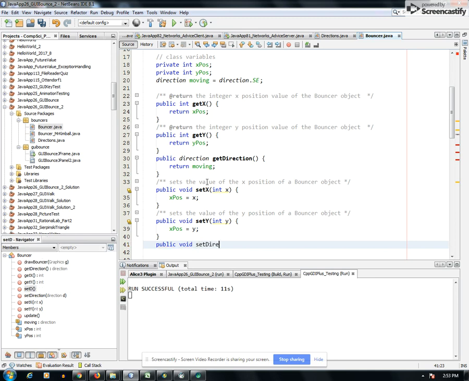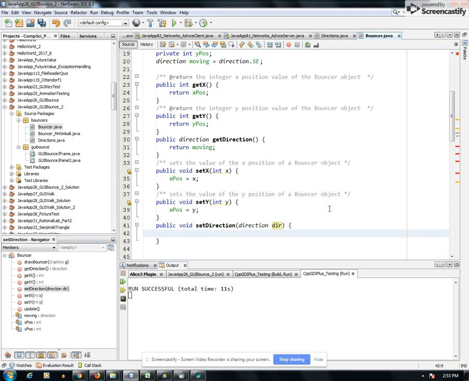and the incoming parameter for that is a Direction. It doesn't matter too much what we call it. And that's going to be used to assign the moving value. Moving equals dir for direction.